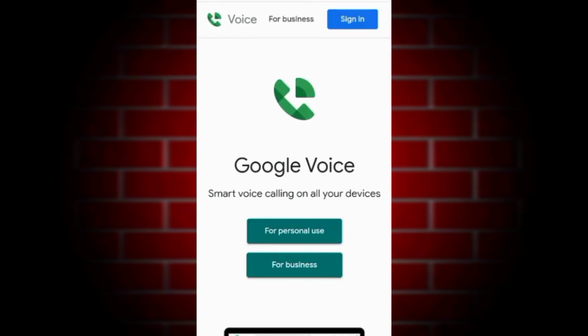This is how you're going to create your Google Voice number. Very simple. So now you can use it for anything you want.